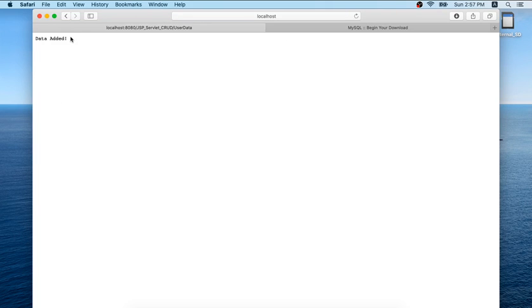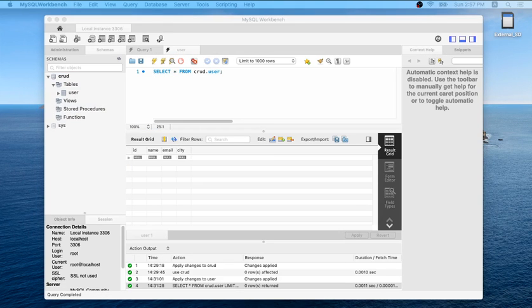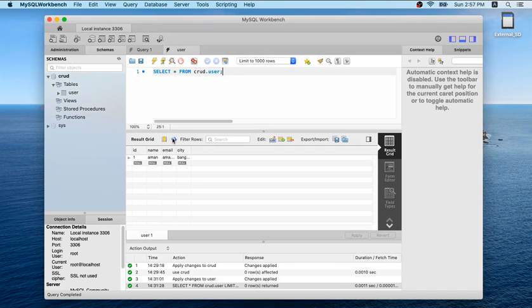Once I press submit, what am I getting? Data added. That means data is successfully added in the database. How will we verify? Coming to this database, I have to press refresh. Only if I press the refresh button will it refresh the data. So if I press refresh, you can see now I have the data. I have the ID. Let me go and enlarge this. I have email and I have city. So you see this data.